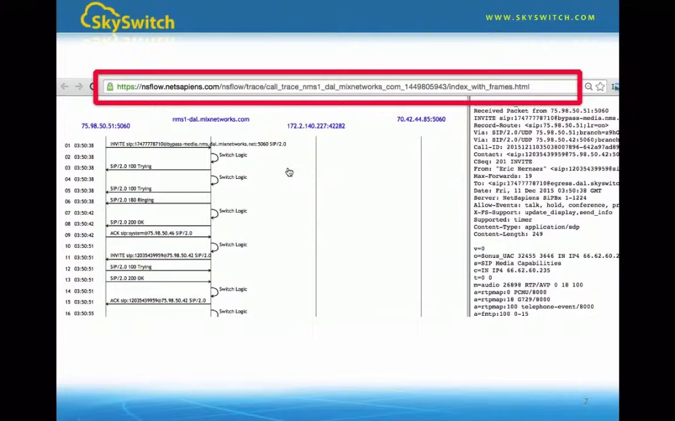Now, for troubleshooting purposes, this URL will get you to this SIP ladder graph from anywhere. You don't have to be logged into the portal. You can email it to somebody. If they click on that link in the email, they'll open it up and see this page too. When you're interacting with our support team, this URL is what we'd like you to send us.